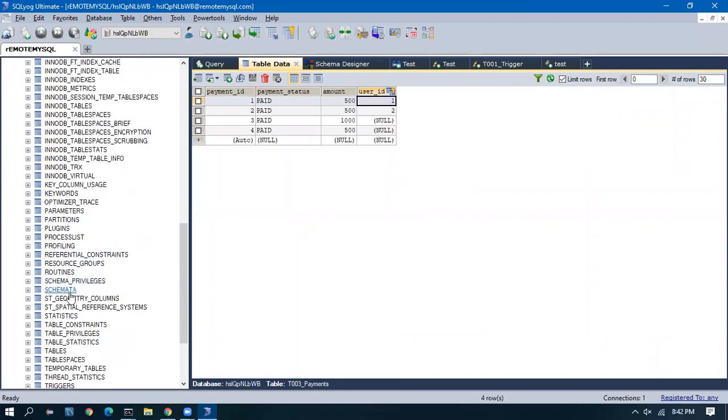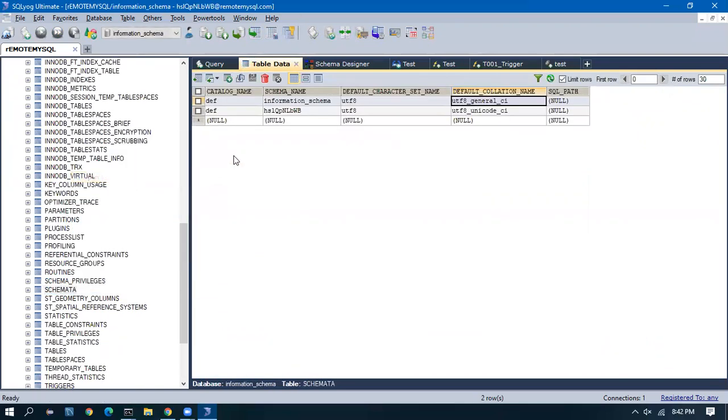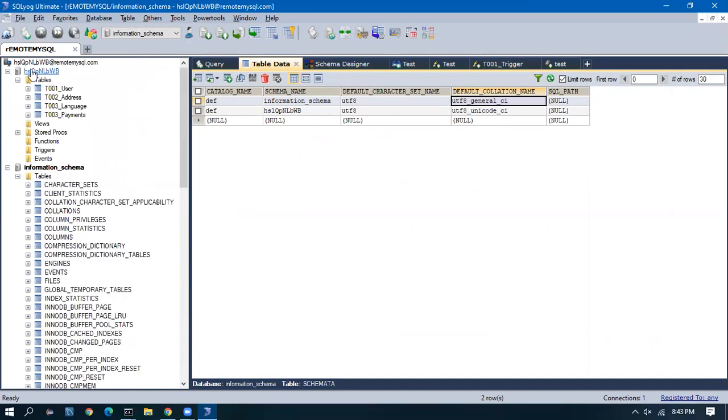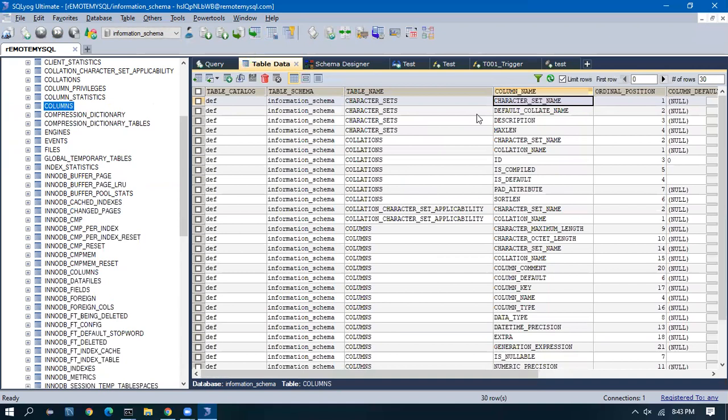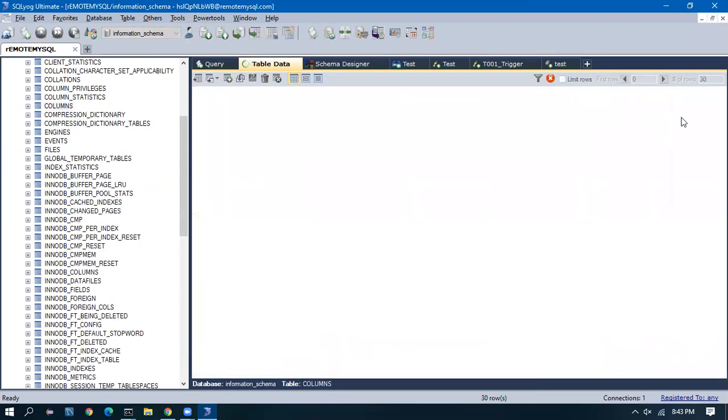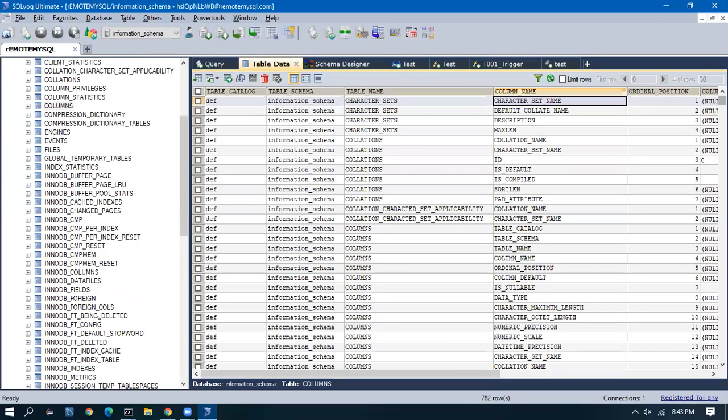And we can go to the schema. This will show all the schemas; only 2 schemas are there. You can see here, this is one schema, this is another schema. If I go to columns, I can see all the columns across all the tables. I'll remove this limit row. There are 782 rows here, so in the table schema we have these many rows.